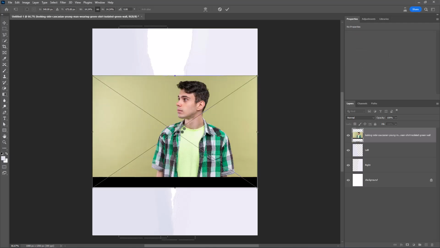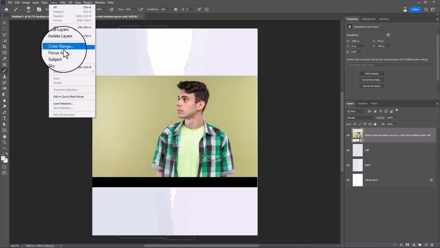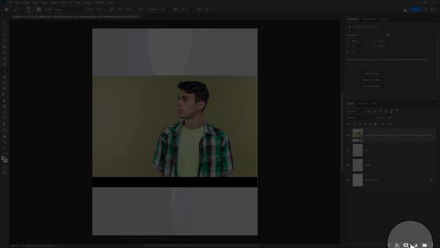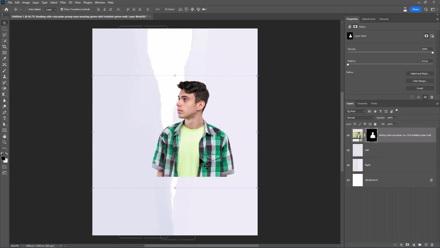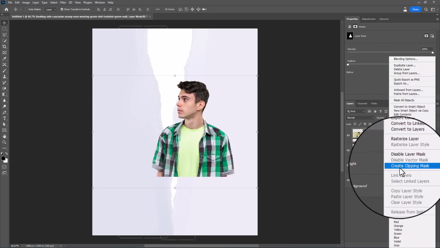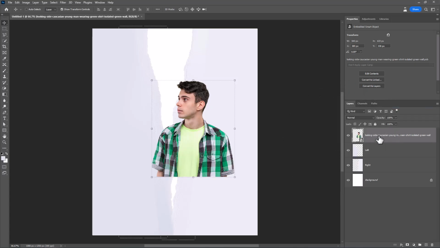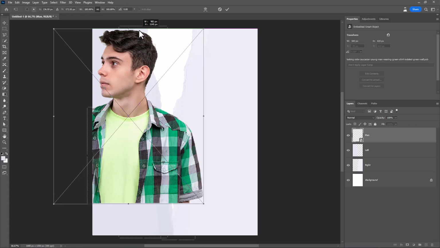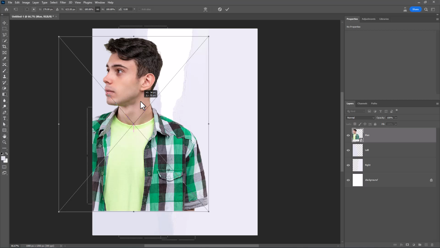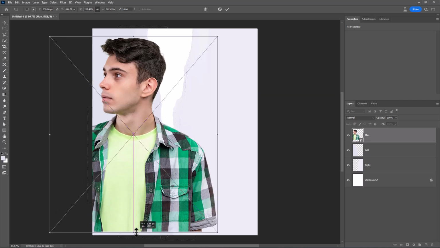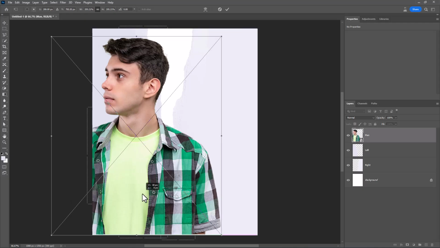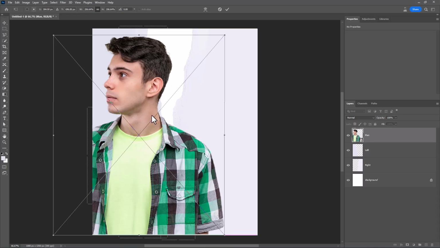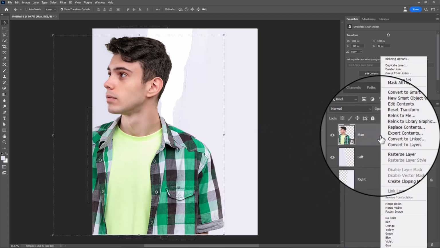Insert your image. Go to Select and choose Subject. Click on Mask icon. Right-click and choose Convert to Smart Object. Press Ctrl T, then adjust image size and position. Right-click and choose Create Clipping Mask.